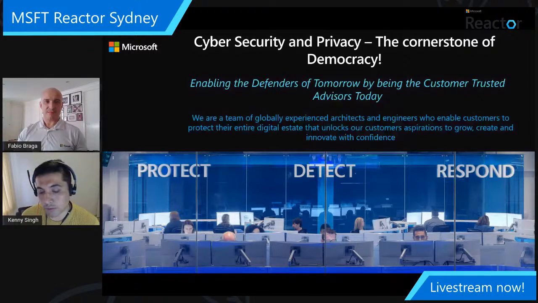And look, I just wanted to zoom in on the words entire digital estate. That sounds very markety, but it's a lot more than that, right? So when we say entire digital estate, we truly mean the entire digital estate. And I'll talk a lot more about that in a couple of minutes. But we do mean multi-cloud and multi-platform. So we do mean beyond Microsoft as well.